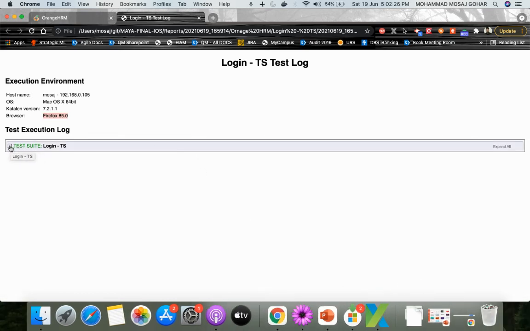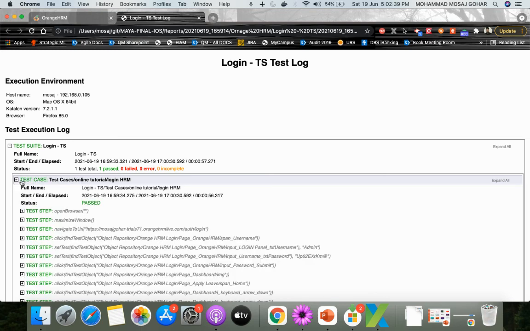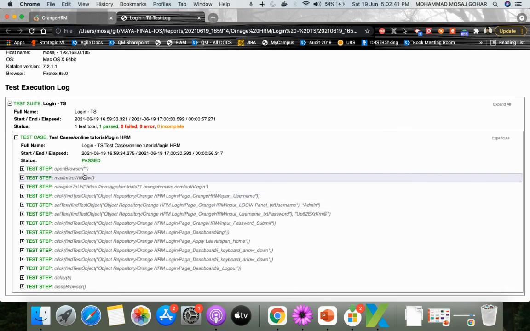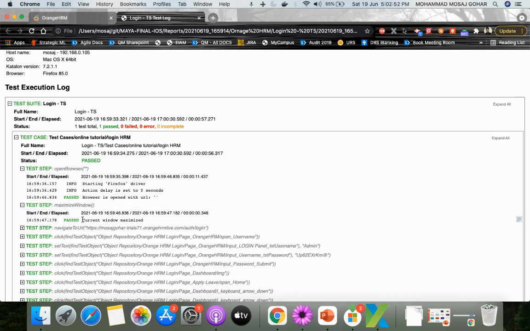even one step has failed in Katalon, the whole report will turn red. If you expand it, you can see high level dashboard information about when the test was started, when it got executed, how many test cases and how many passed and failed. Expand it further, and you can see the full detail of all the steps. So you can see pass, that is opening up the browser. The next step is pass, that is maximizing the current window.